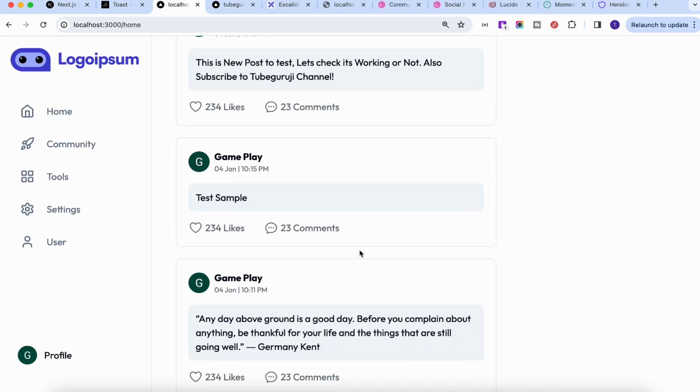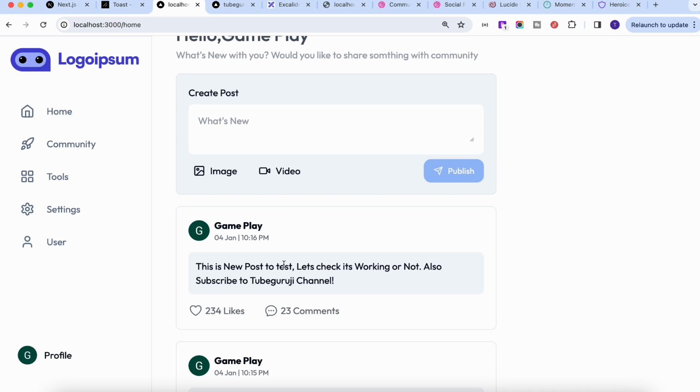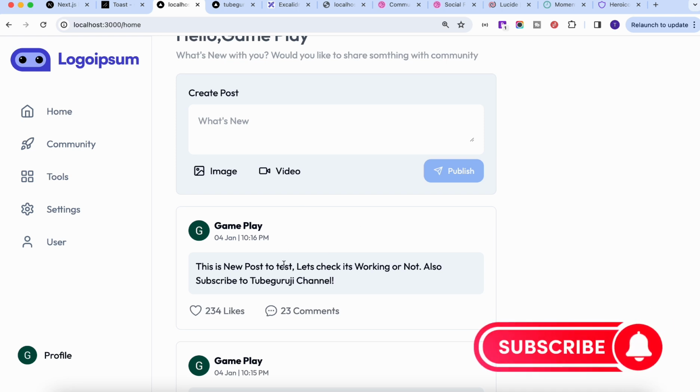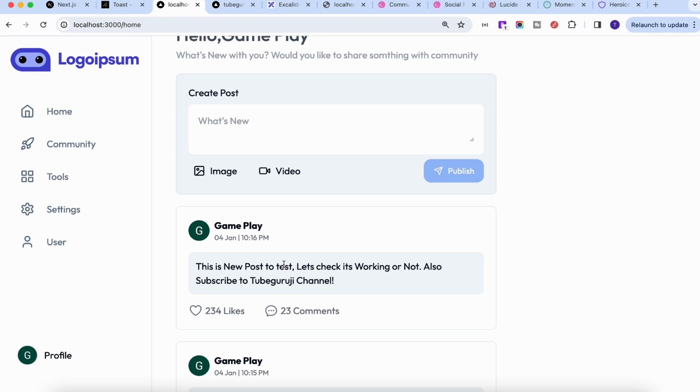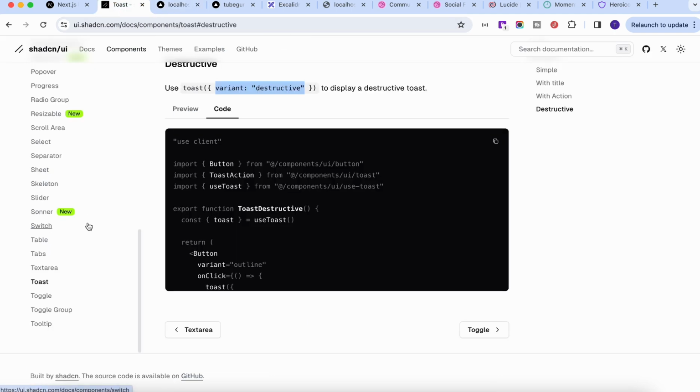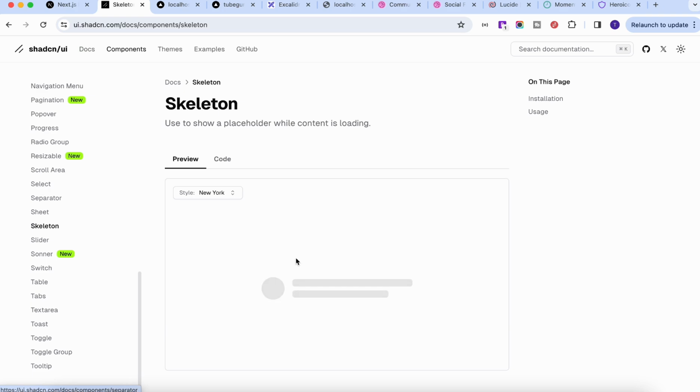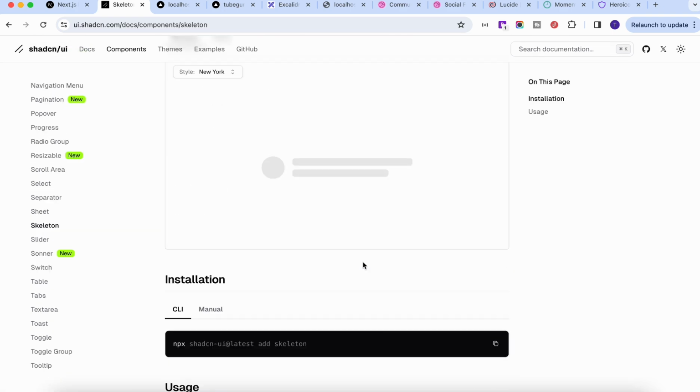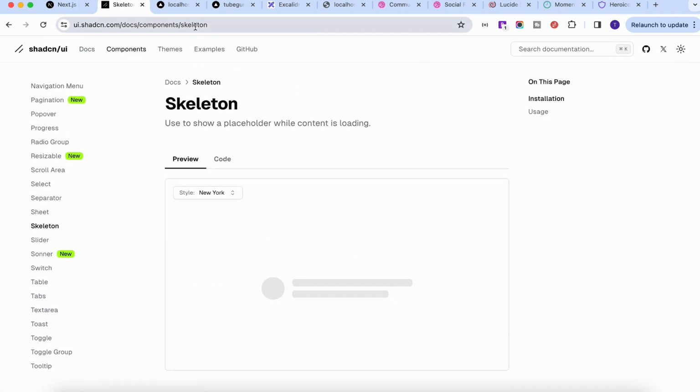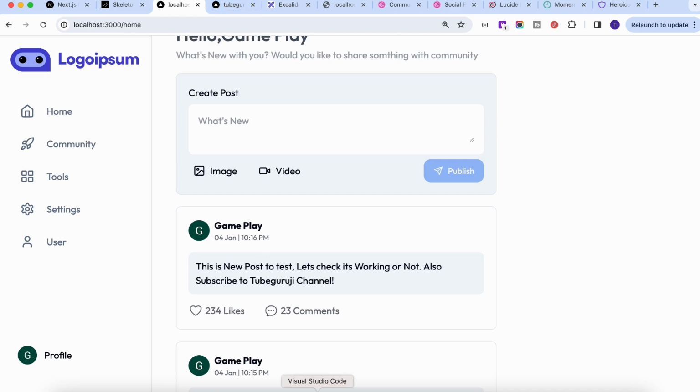Next thing we need to do, whenever we are loading the post list, instead of showing the blank screen, in the meantime we can show a kind of skeleton effect. If you don't know about the skeleton effect, if I go to this to show it, I'm not going to use shadcn skeleton, but this is how it looks like, the loading effect kind of thing. So we'll implement it with the help of Tailwind CSS.